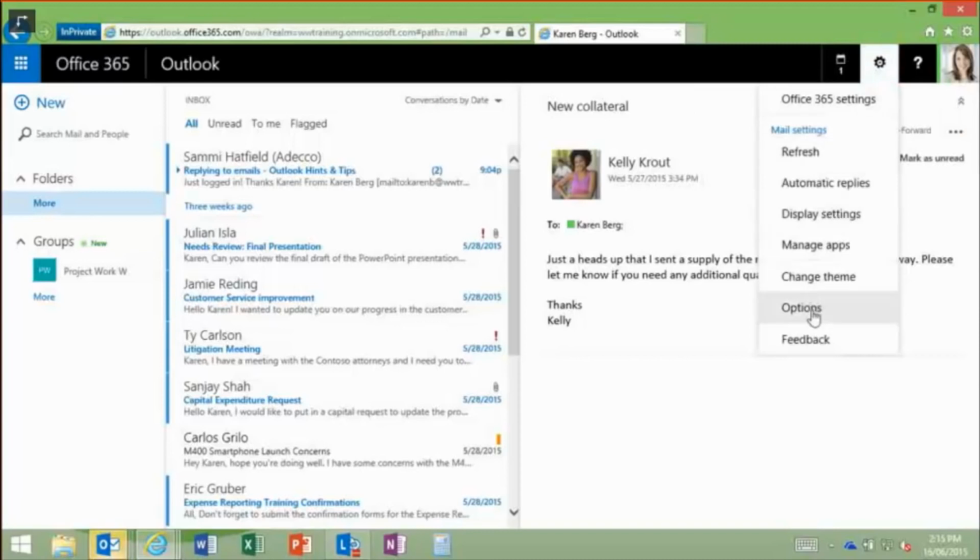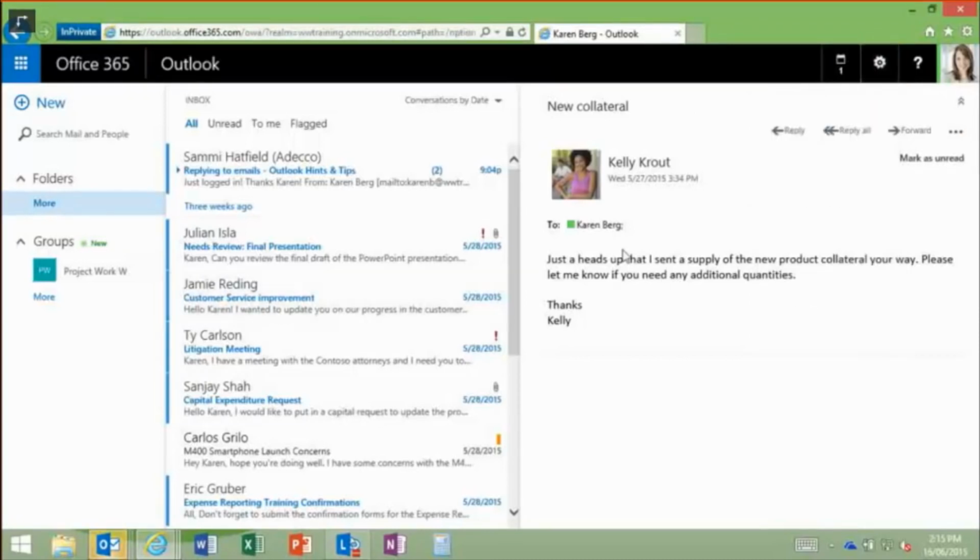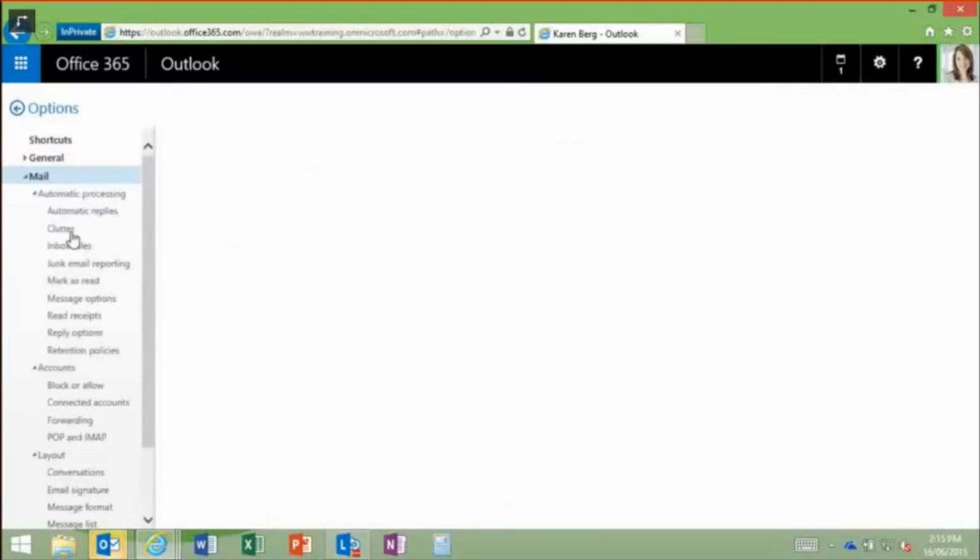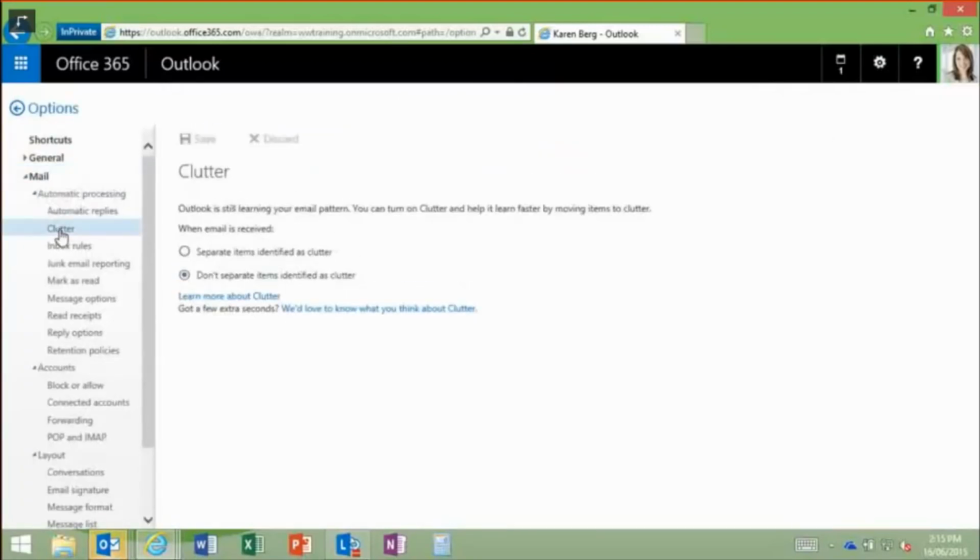So I'm going to go into my tools, and over in my options, I'm going to turn it on, because underneath mail is clutter. At the moment underneath clutter, it says don't separate items identified as clutter. So it's actually turned off at the moment.